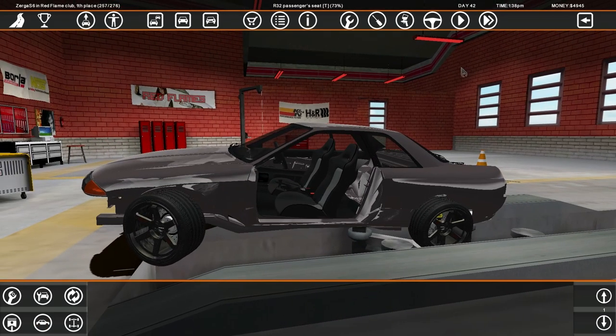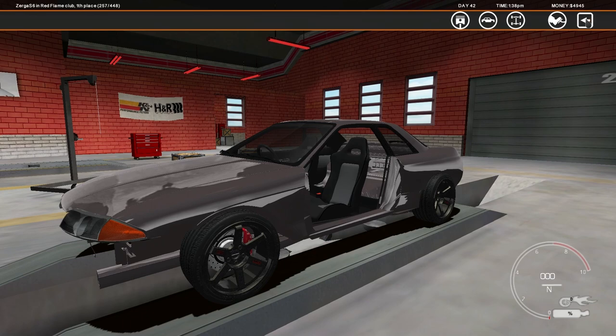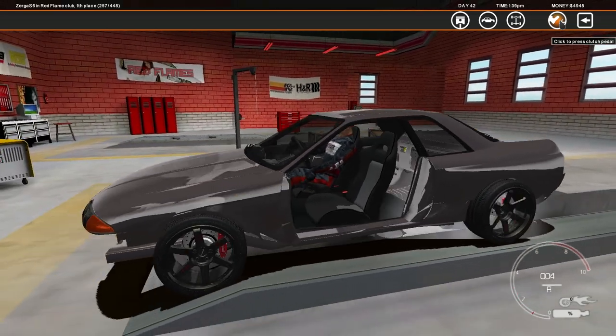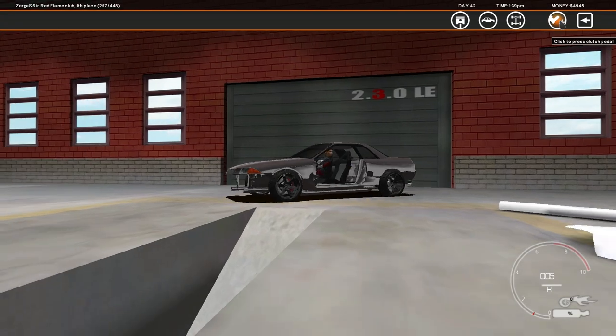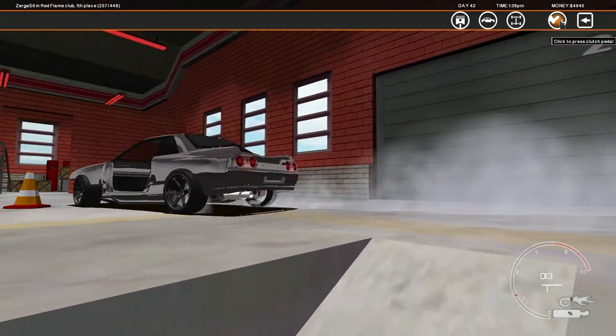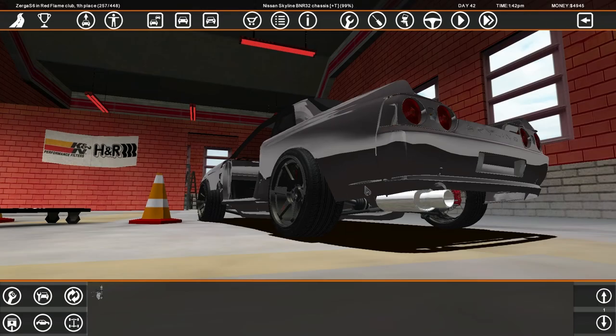Nice. Okay, so the car is a bit messed up. Alright, so let's see, will the car move now? Oh yeah, I think it will move. Oh, that's good. Oh, did you hear that? Oh! I'm so dumb, dude.